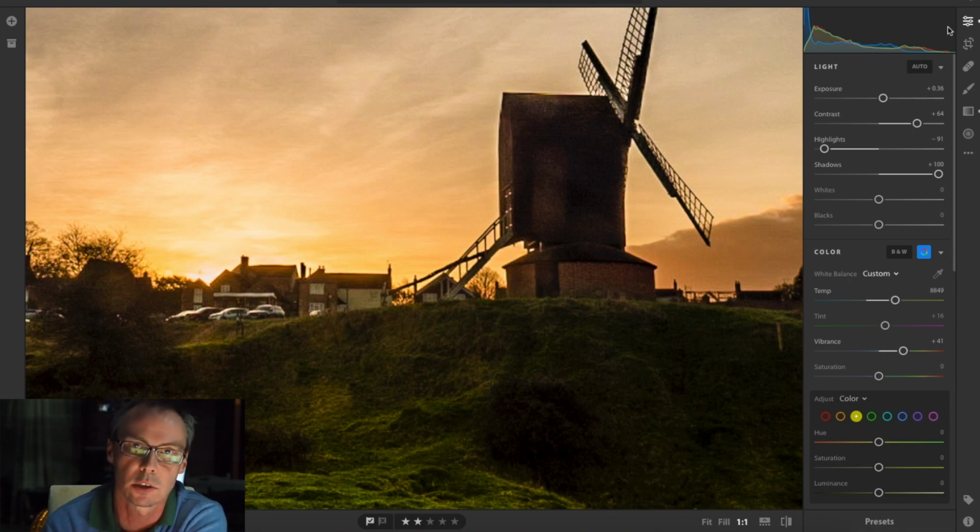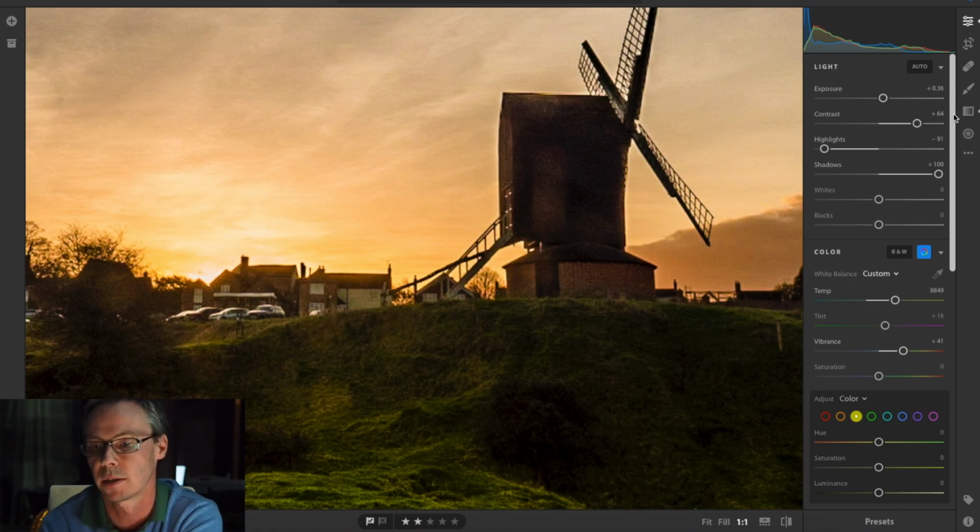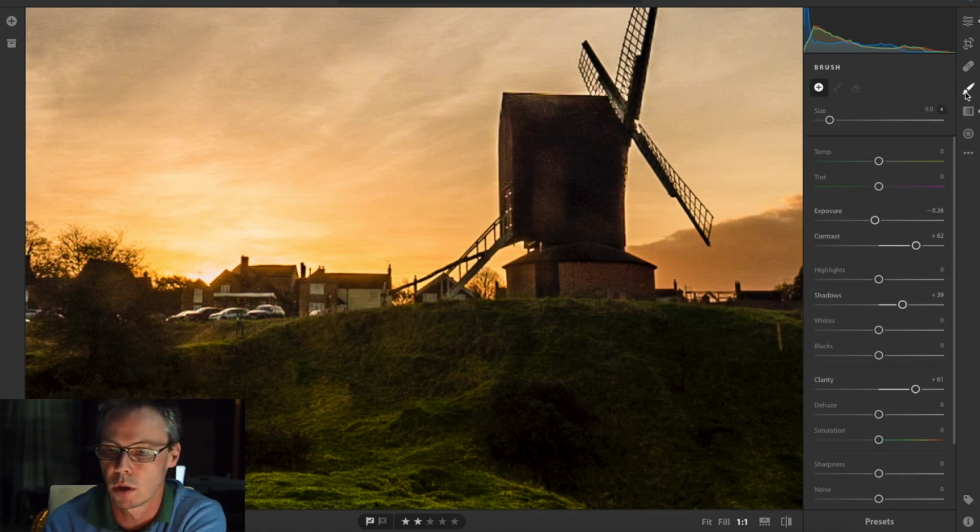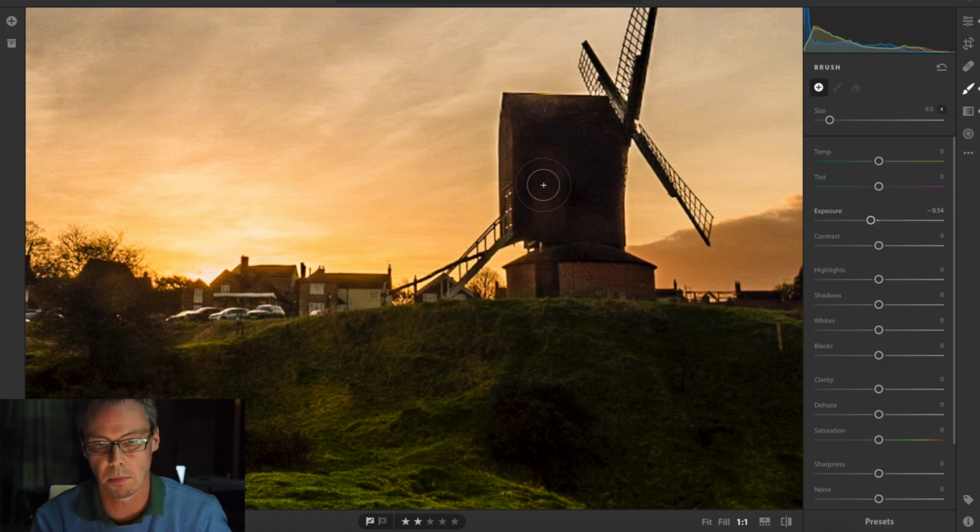But I think the easiest way to deal with it in this case is just grab the brush tool. It's kept all the settings again. It's infuriating. Doesn't do that on the iPad. Did I mention that? And what we want to do is bring the exposure down a tad, and we just want to brush that in that area. And as you can see, that kind of makes that just gradually disappear.